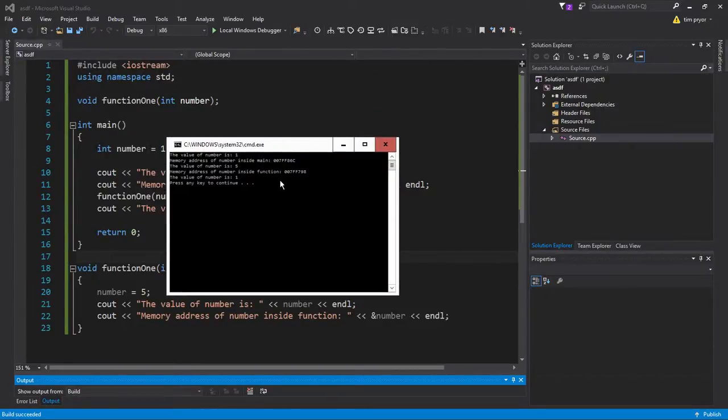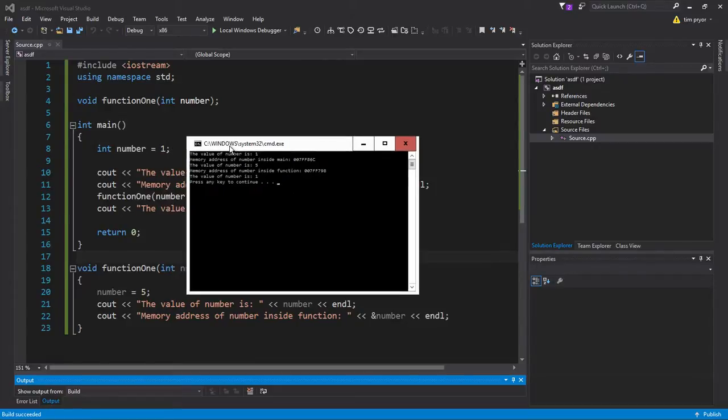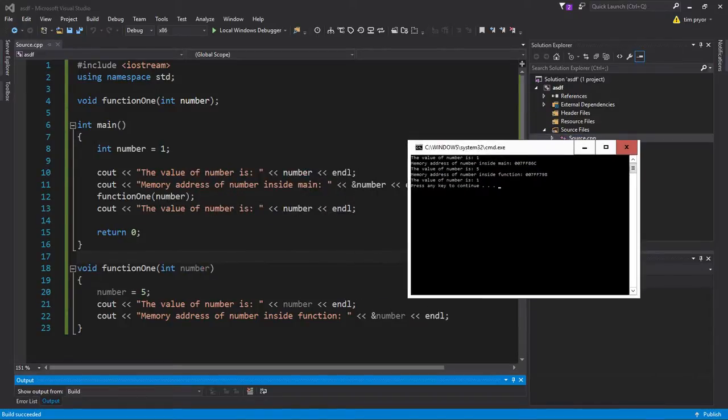Move this over here, and it's a little hard to see maybe. Zoom in. The value of number is 1. Now that's inside of main. That's this statement right here. Memory address of number inside of main, and we see 007FF86C. That's this statement right here. Then we see the value of number is 5. Now that's not this statement here. Remember, the function is called. So the value of number is 5.